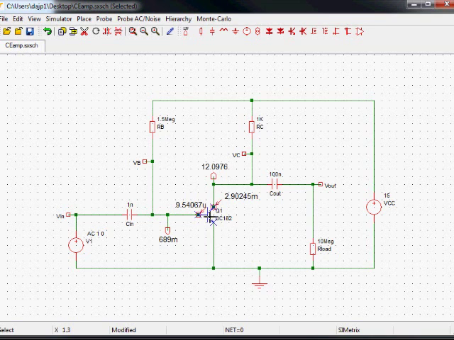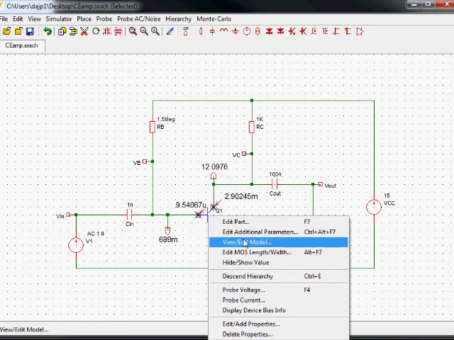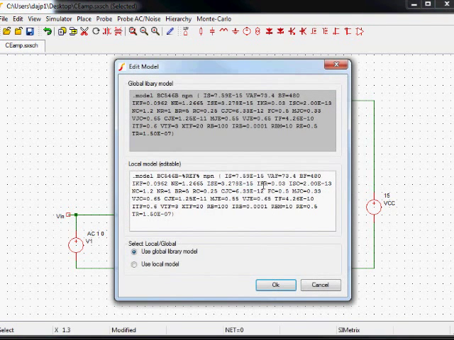You can change this by right-clicking on the device after you've selected it. It turns blue if you select it. Right-click and select View Edit Model. That brings up this window. Now you'll see that there are two models associated with this component. One is the global library model, that's the one stored inside Simetrix, and the other one is this local model here, which is editable. You can change this to reflect the behavior of the actual transistor that you're using.